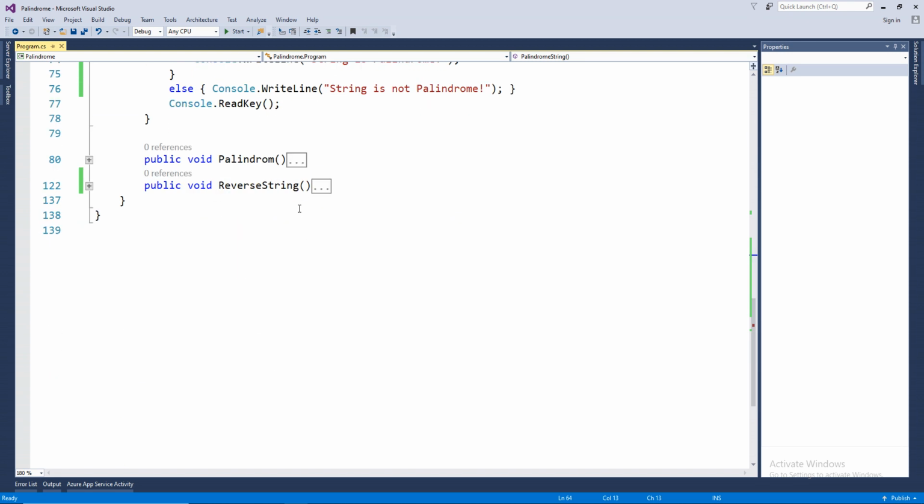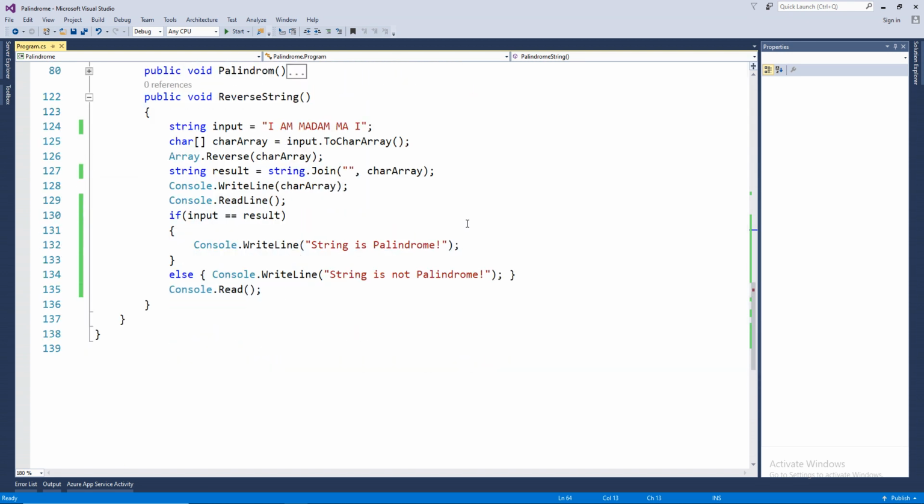So instead of that, you can use this one. It's much easier. Convert it into a character array, reverse that, then join it with nothing, a blank string, and the result will be a reverse string. Compare that, and it should be good. Okay, so light and easy.